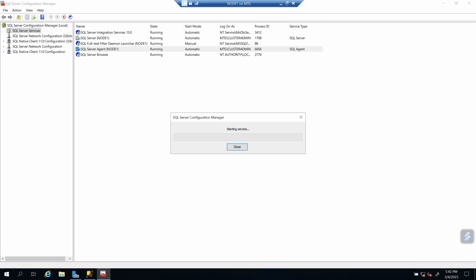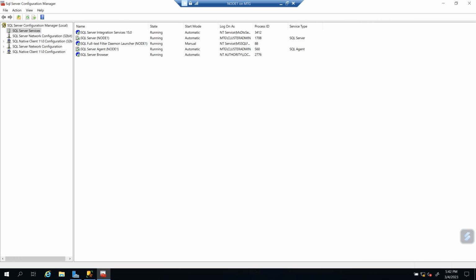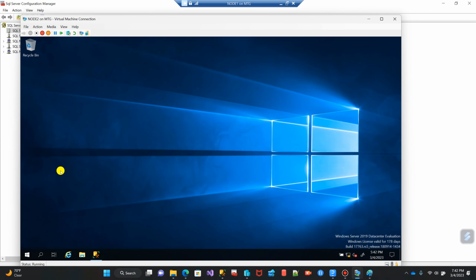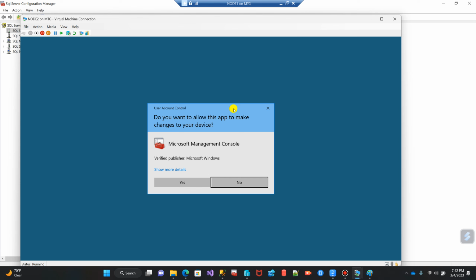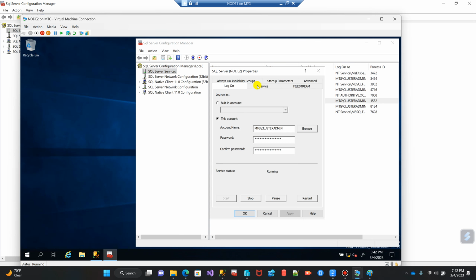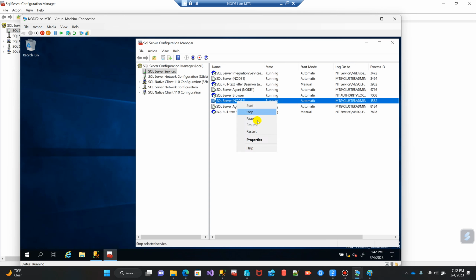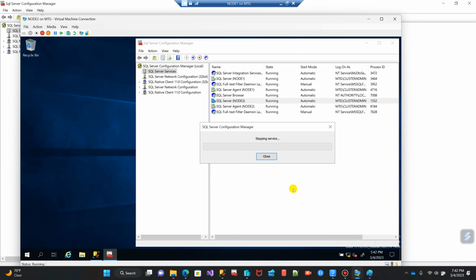And we have to make sure that we do the same thing on both nodes. Right now, the Always On feature is not enabled. So let's go to the configuration manager and perform the change. Right here in our configuration manager, and my system is pretty fast, as you can see. So we have node 2 here, change the properties, enable Always On availability group, and restart the services.